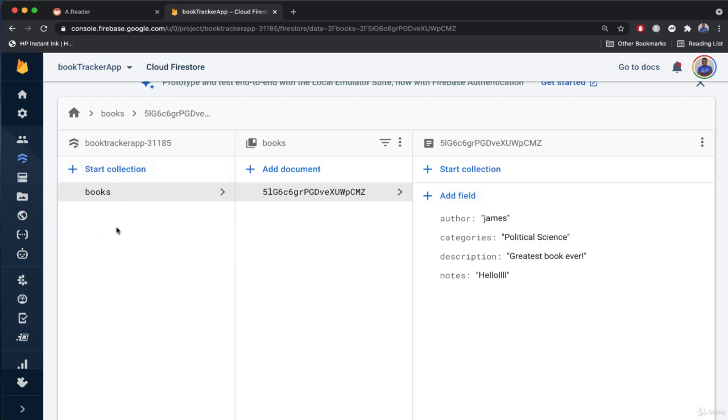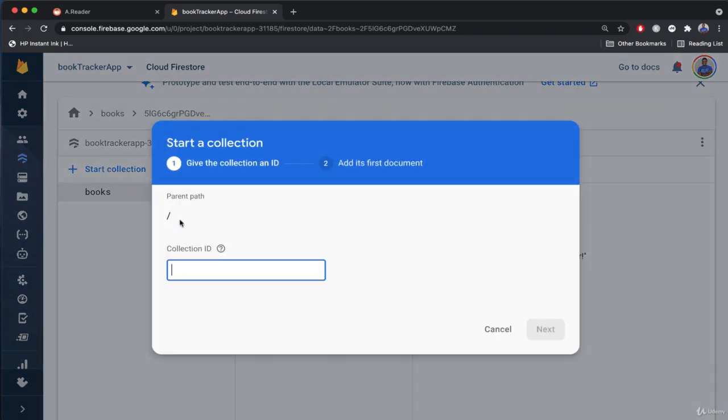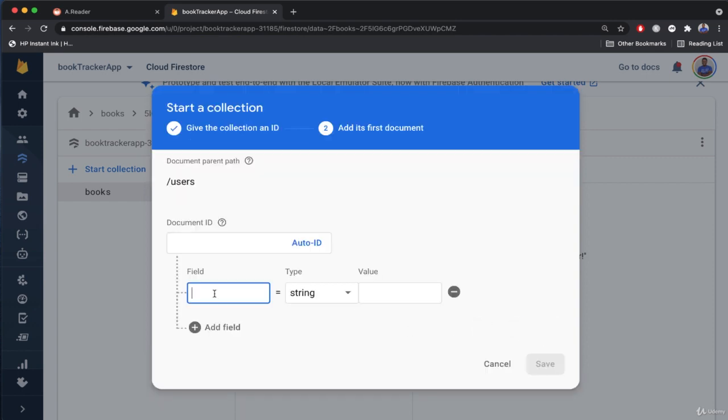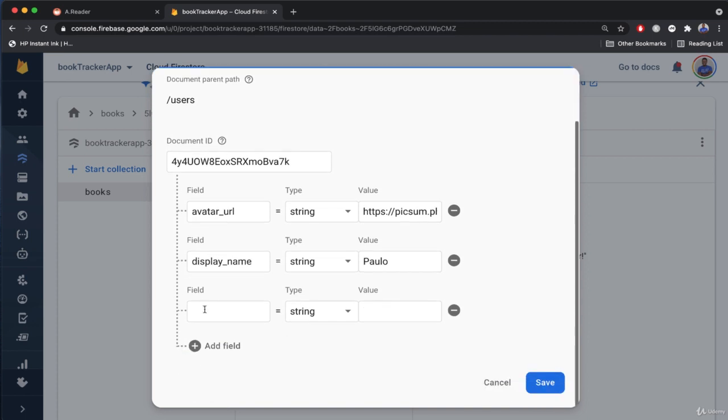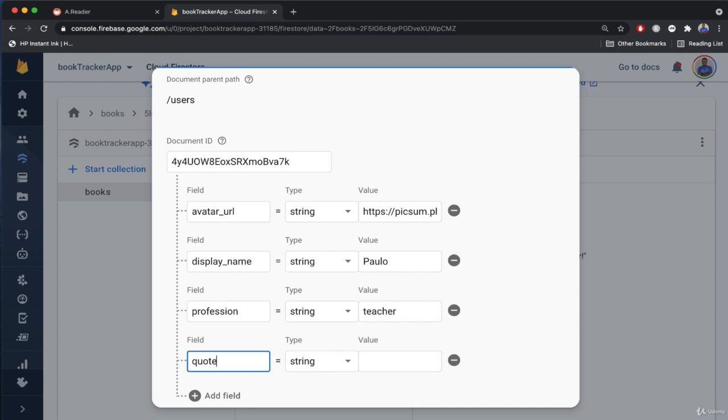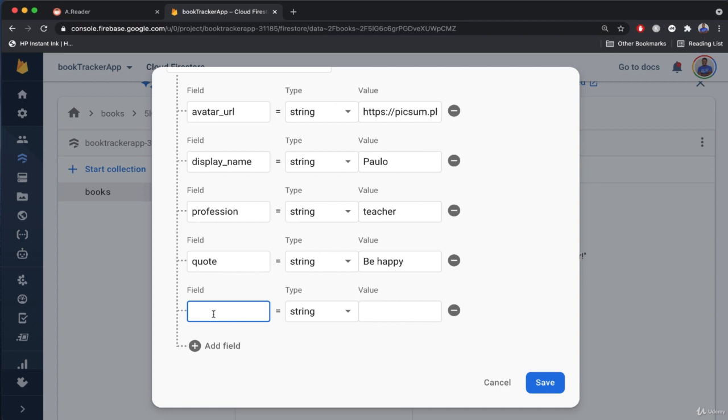Let's first create another collection here. So let's go ahead and say start collection, and this is going to be users. Okay, say next. Let's add a few fields here. I'm going to say avatar URL. I'm just going to say HTTPS for now. So pick some photos. Let's add a next field, display name. Just going to say Paulo. Add the next one. These are just fields we're going to be adding. Profession, quote, be happy. And we can add a new one here, UID.